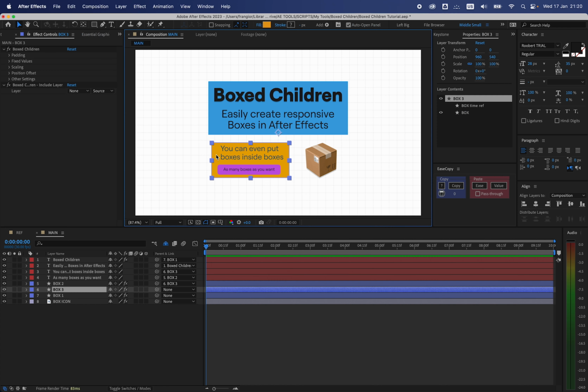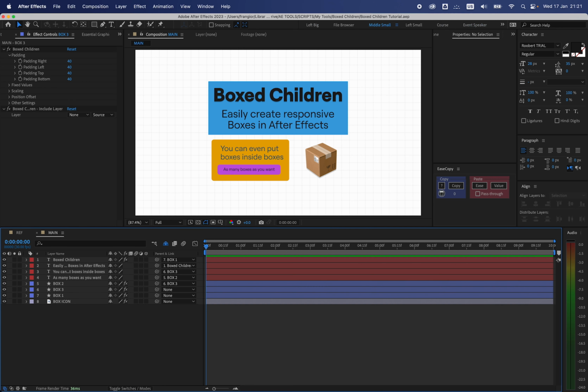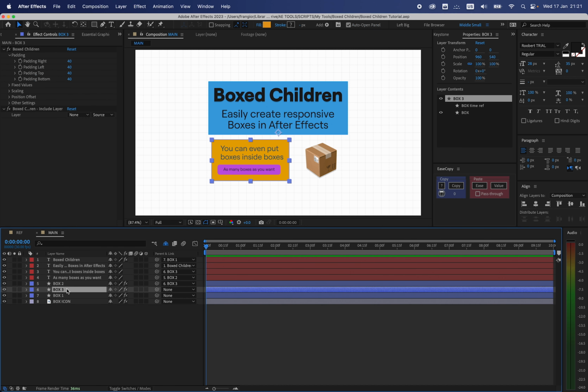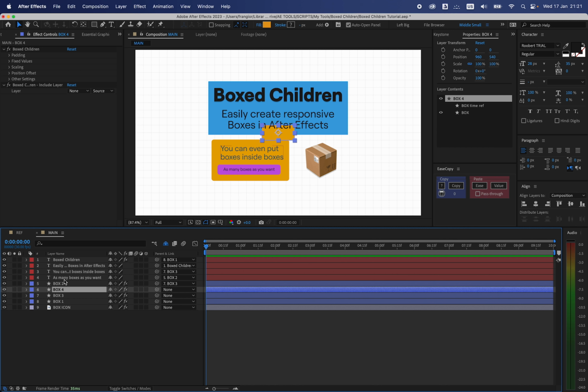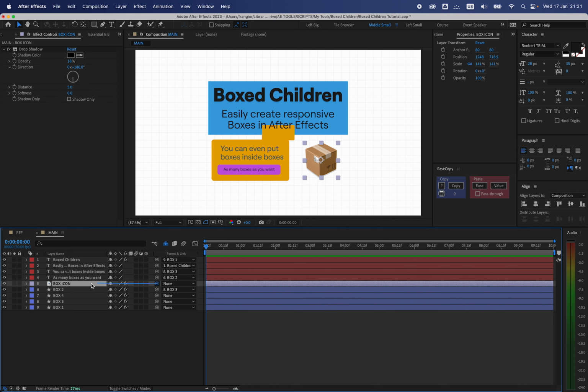You can see that we have the same parameters as before because we have duplicated the other box. I will increase this to 40 so we can have a little bit more margin in there. And now let's create the final box for this box icon. I will again duplicate this box. I will then get the box icon and parent it to our latest box, like so.